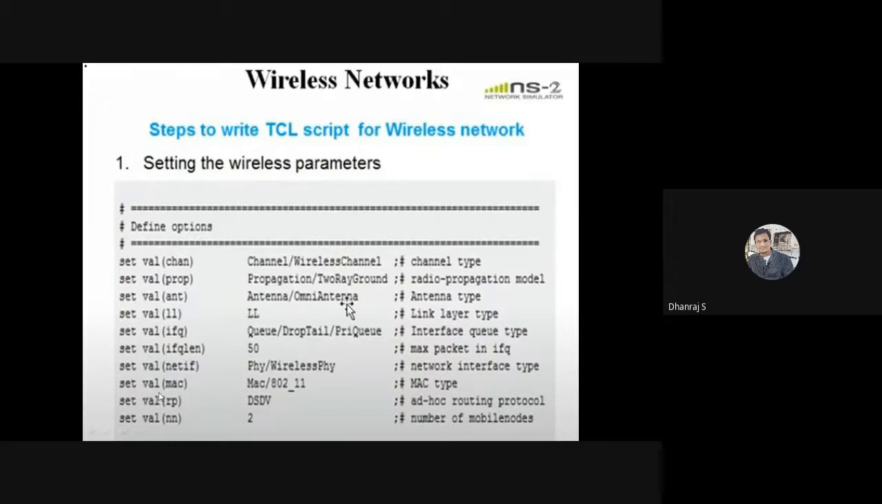And then set val mac. So mac is 802.11. As I mentioned in the last class, the dot will be represented in the form of an underscore. This is the type of MAC we are using. The Ethernet standard for a wireless network is 802.11. For wired it is 802.3. In the Ethernet LAN we have seen the IEEE standard for wired is 802.3. Since we are dealing with a wireless network, the MAC type, or you can say the IEEE standard, is 802.11.